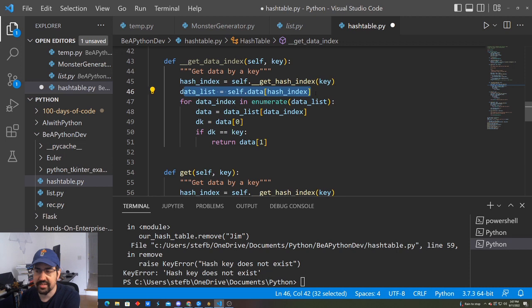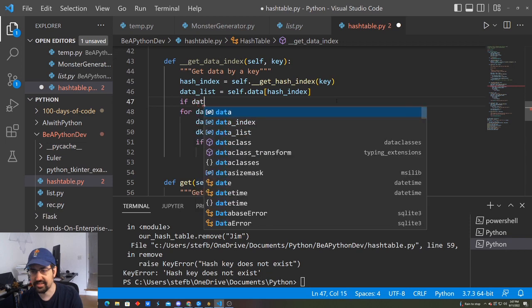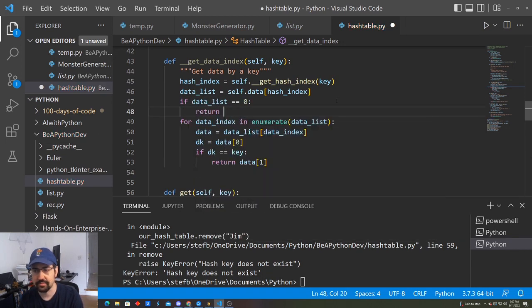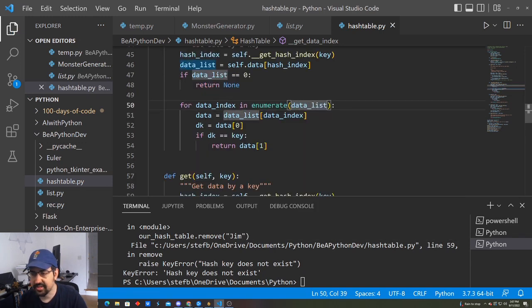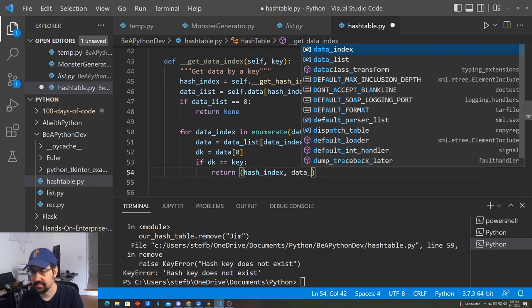If this comes back as 0, enumerate is going to be nothing. Let's actually just handle that case. If data list equals 0, return none. For data index, data in enumerate, blah, blah, blah, return. And we were going to turn this into a two-dimensional object of hash index, data list.